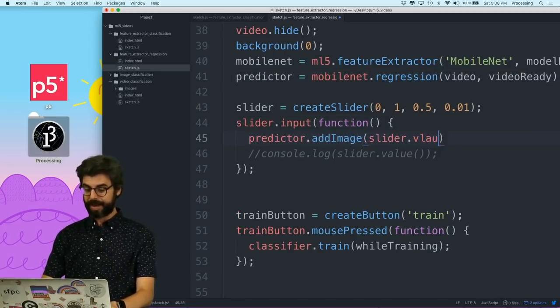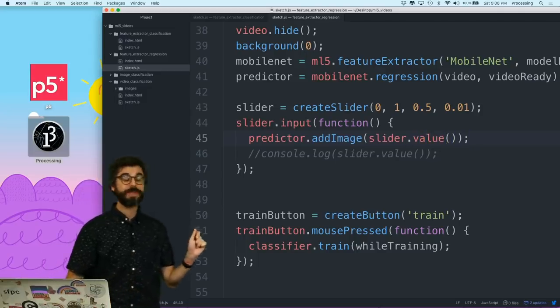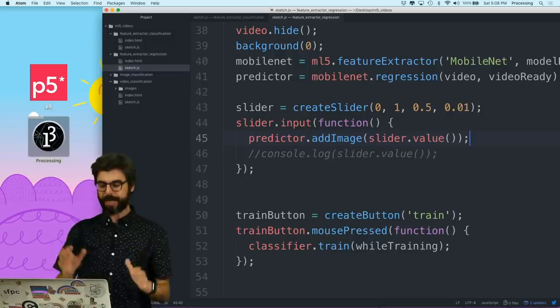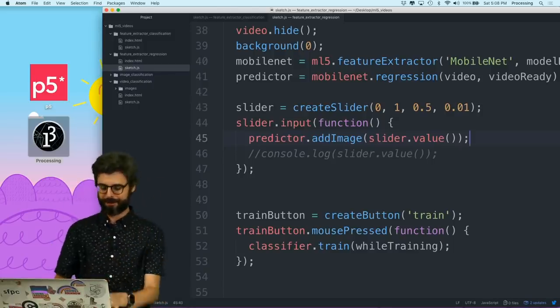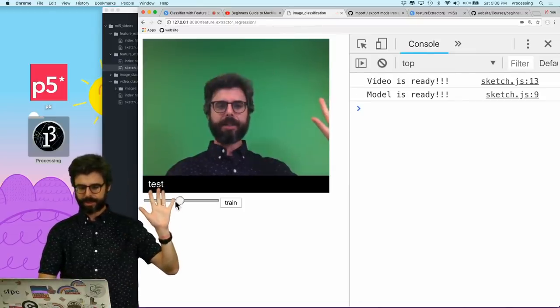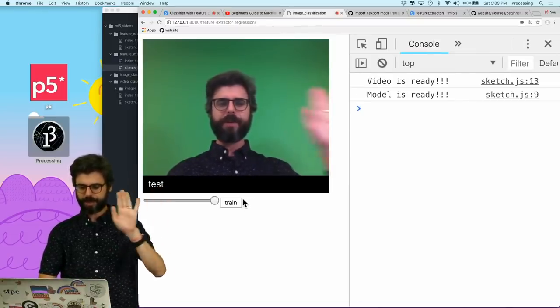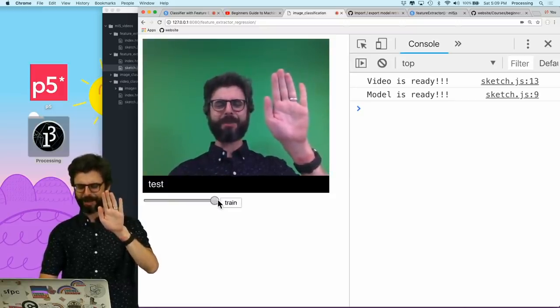with that slider value. So basically I'm saying, assign this image's features to this number. I'm going to move the slider over here, and I'm going to say, it's always doing it, that's weird.